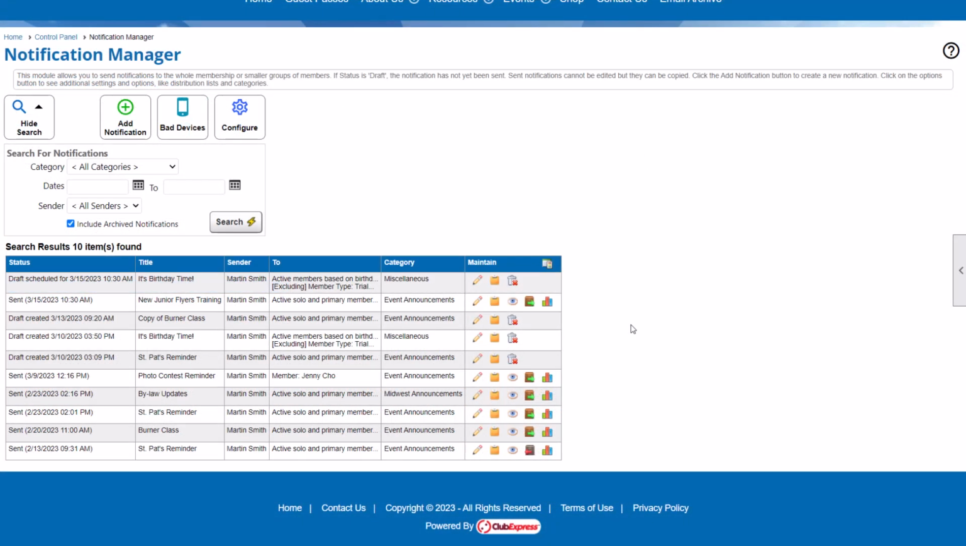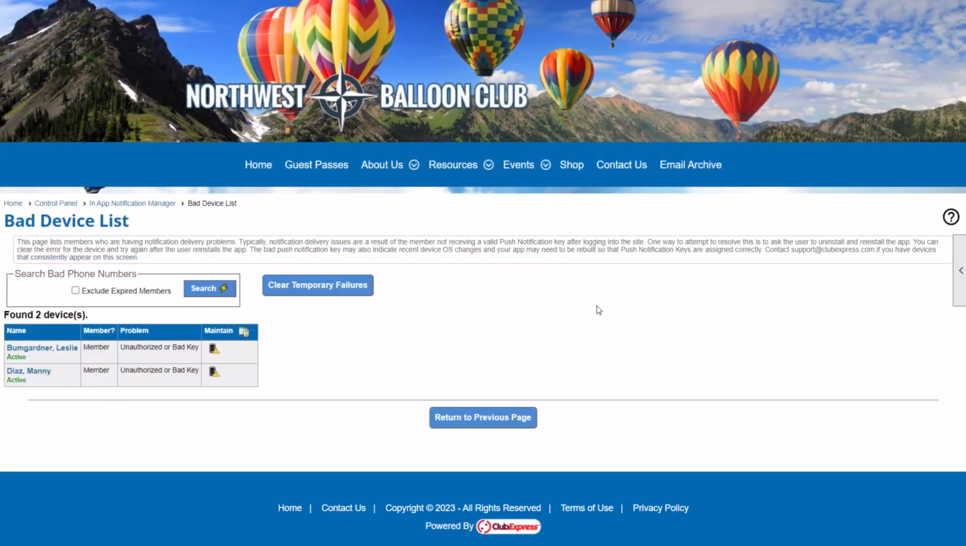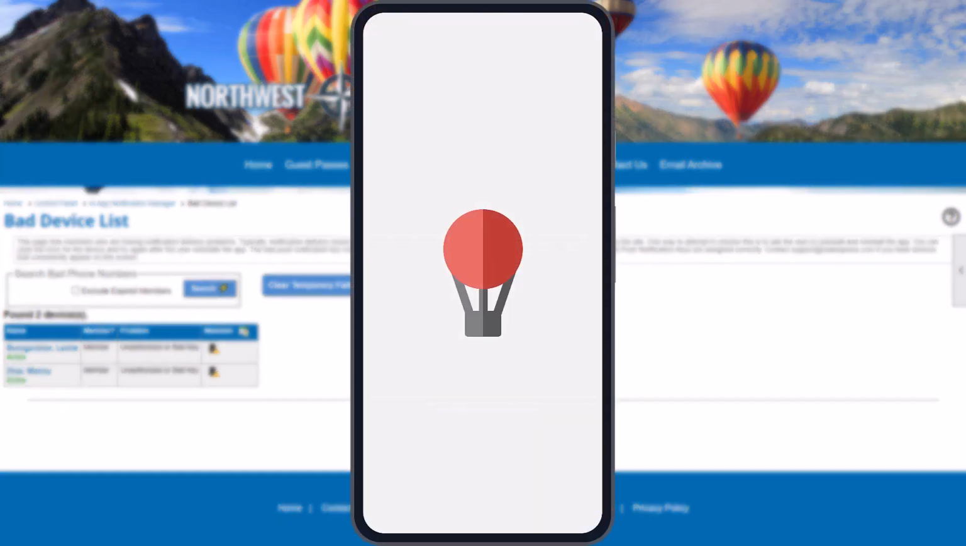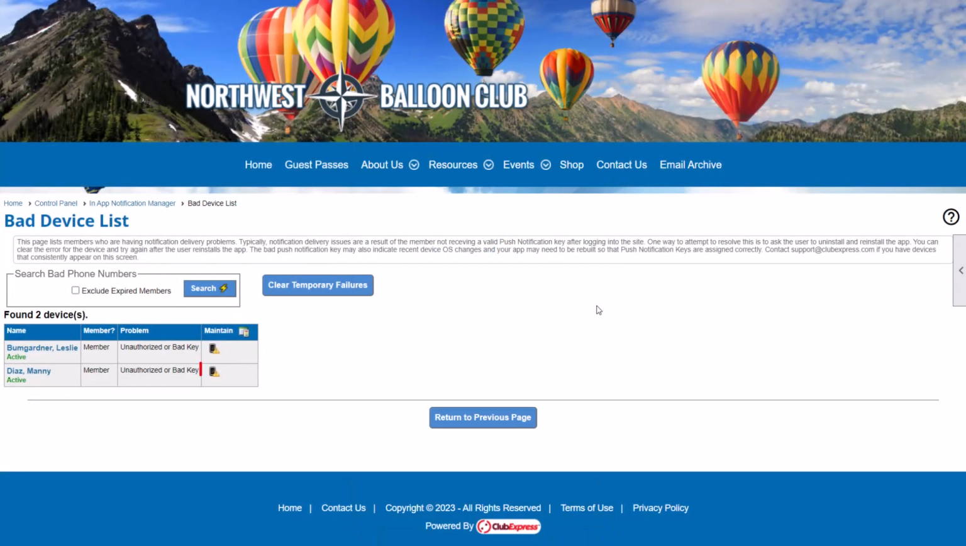At the top of the screen, you can also view a list of bad devices for your organization, or devices where members are not receiving notifications. Usually, you can resolve these errors by asking the member to uninstall, then reinstall their app. Be sure to have the member allow notifications and log in successfully. Then you can clear the error.